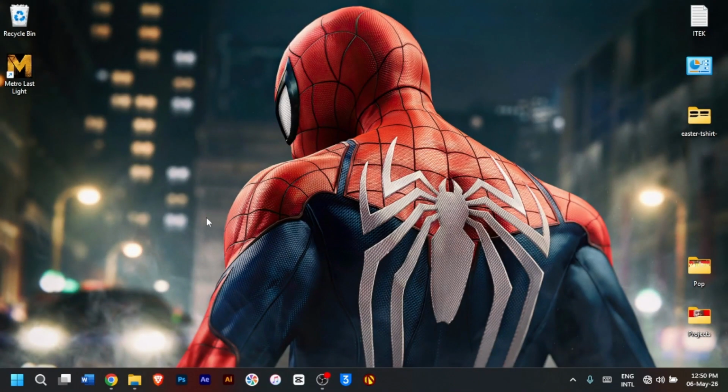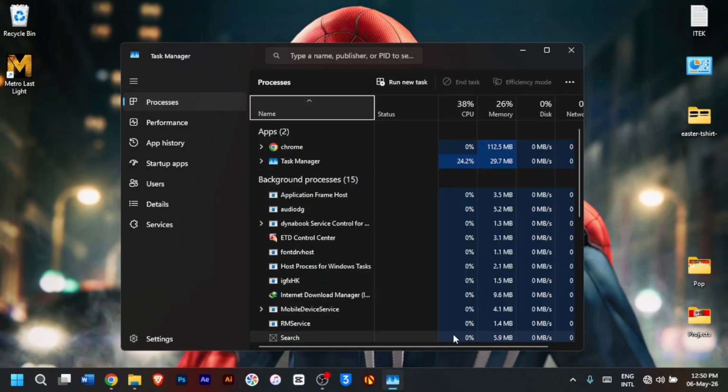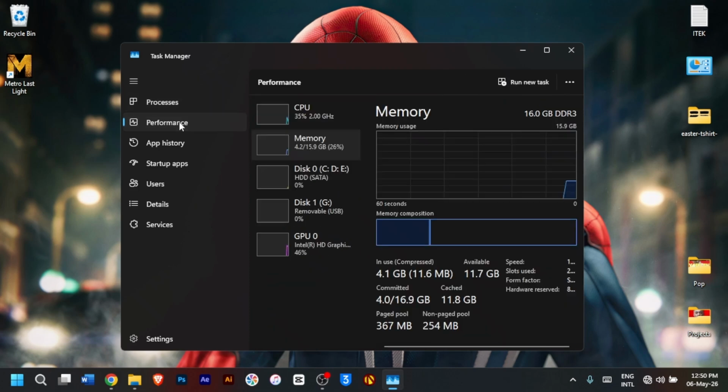Let's confirm the issue. Right-click on the taskbar and then click on Task Manager. Once it opens, click on Performance from the left pane and then click on Memory. Now look at the right side. You will see different values like in use, available, and then cache. Pay close attention to the cached memory.